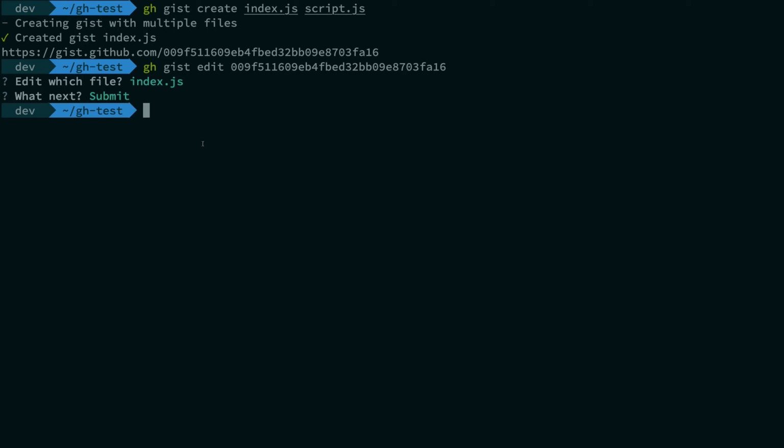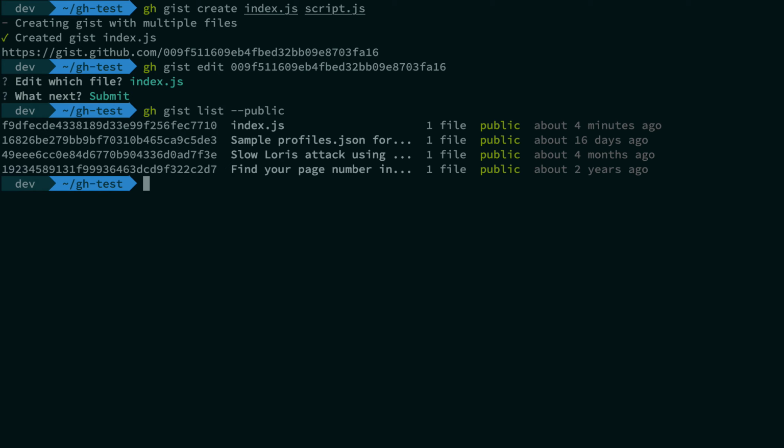If you're a geek and you don't want to leave your terminal at all, you can set your editor to Nano or Vim, and then you'll be in the terminal all the time. Then you can also go ahead and list public, which is going to list all your public gists. You can also list secret, which is going to list all your secret gists. But I'm not going to do that because obviously I do not want you guys to visit my secret gists.